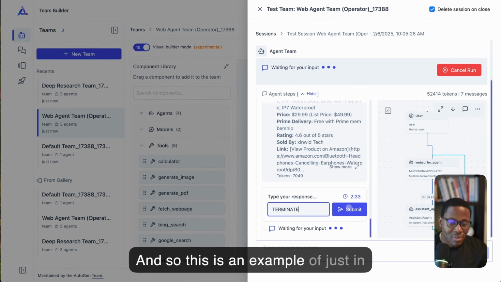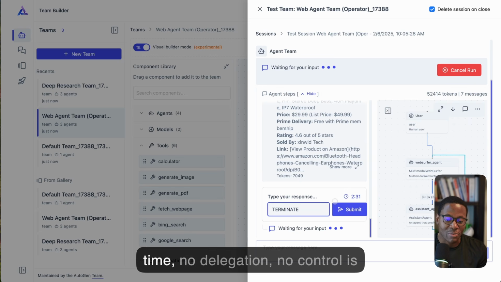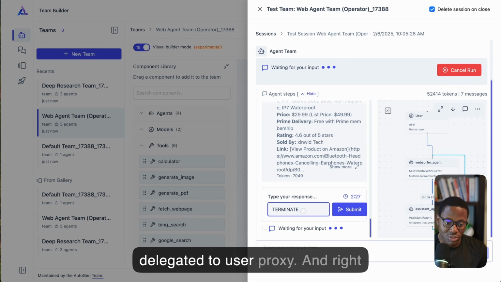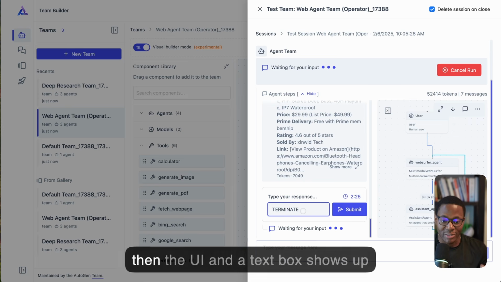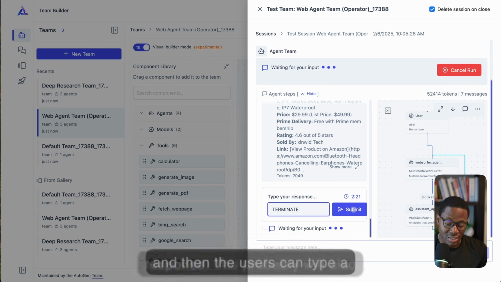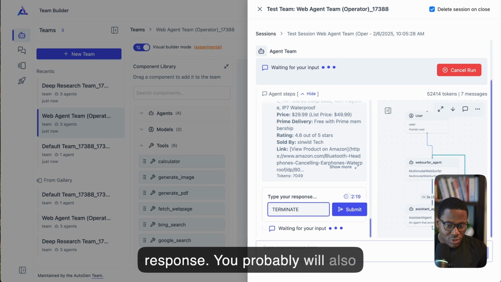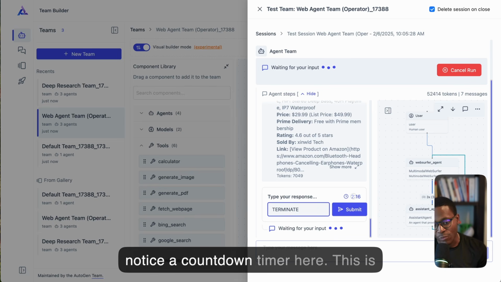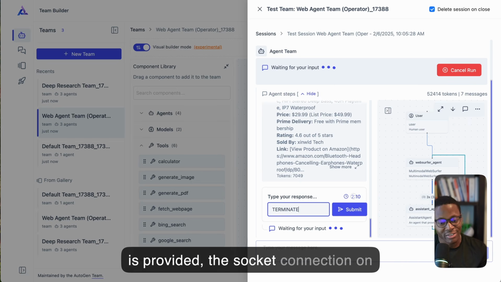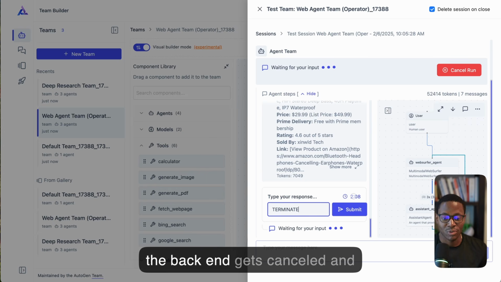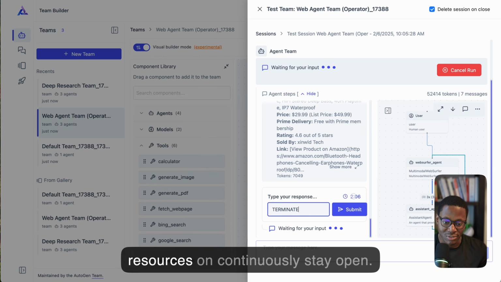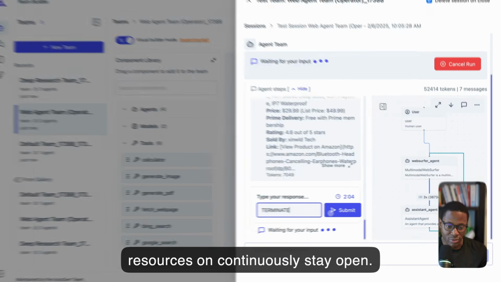And so this is an example of just in time delegation. Control is delegated to user proxy, and right there in the UI, a text box shows up, and then the users can type a response. You probably will also notice a countdown timer here. This is done such that if no response is provided, the socket connection on the backend gets cancelled and resources don't continuously stay open.